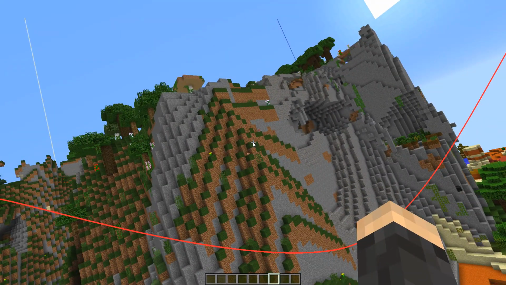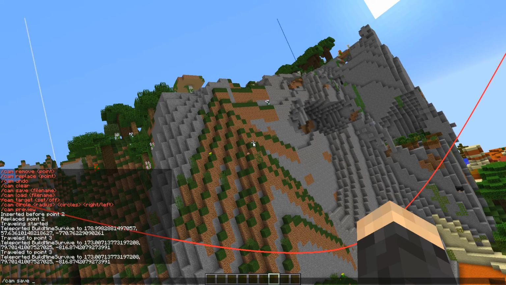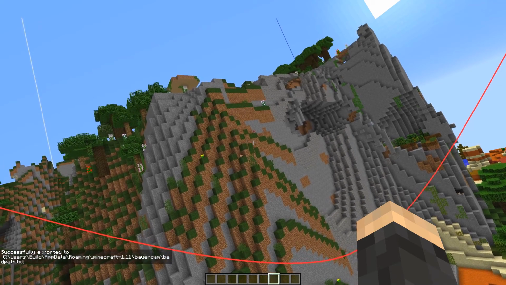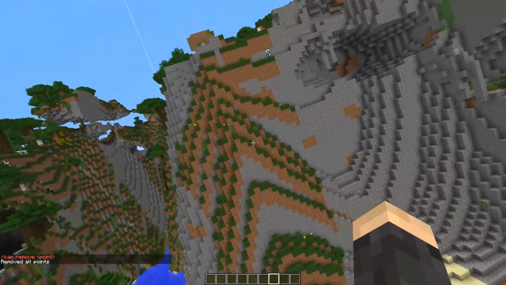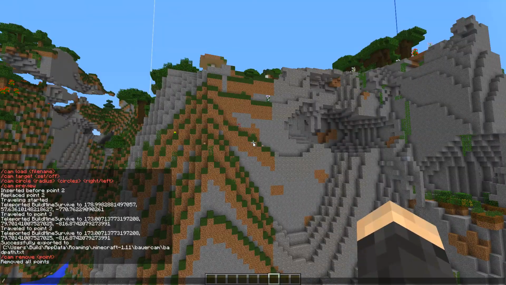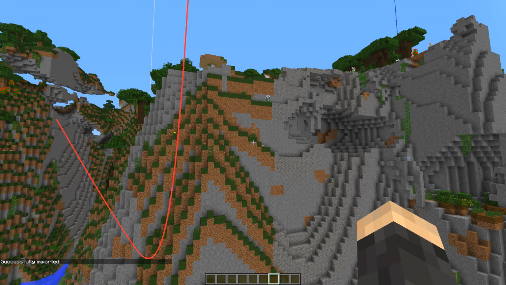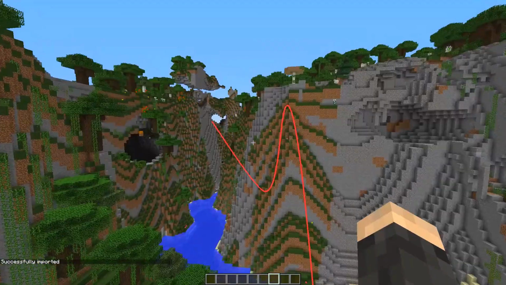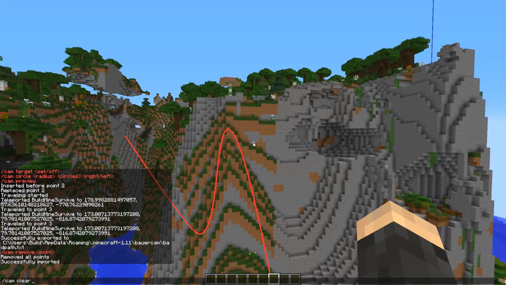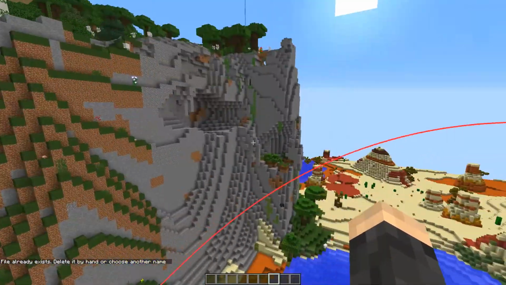If I wanted to save this, I could just go cam save bad path, boom. There it is. And I can do /cam clear, and it'll get rid of the camera path completely. But if I want to bring it back, I can just do /cam load bad path, and boom, bad path is back exactly where it was before. So if you're working on an especially large camera path, I recommend saving it every once in a while.